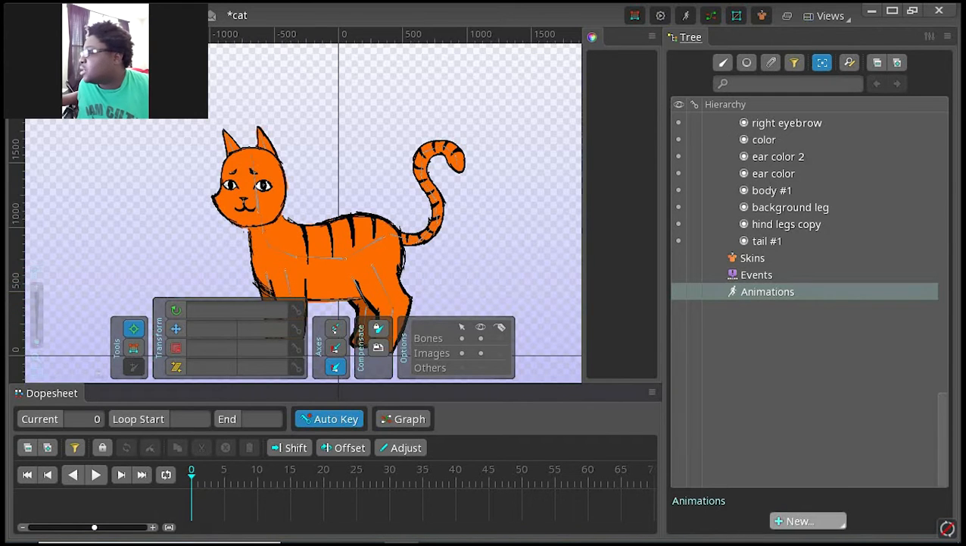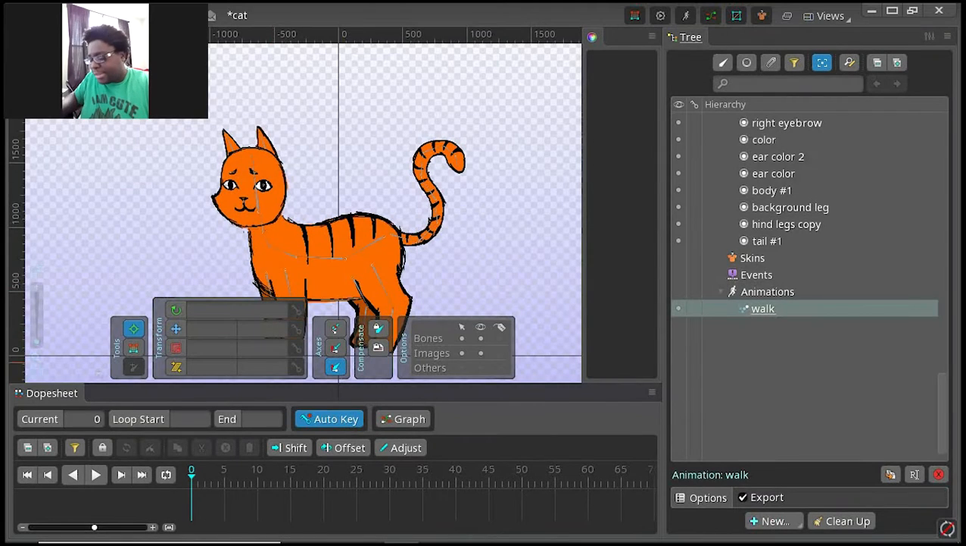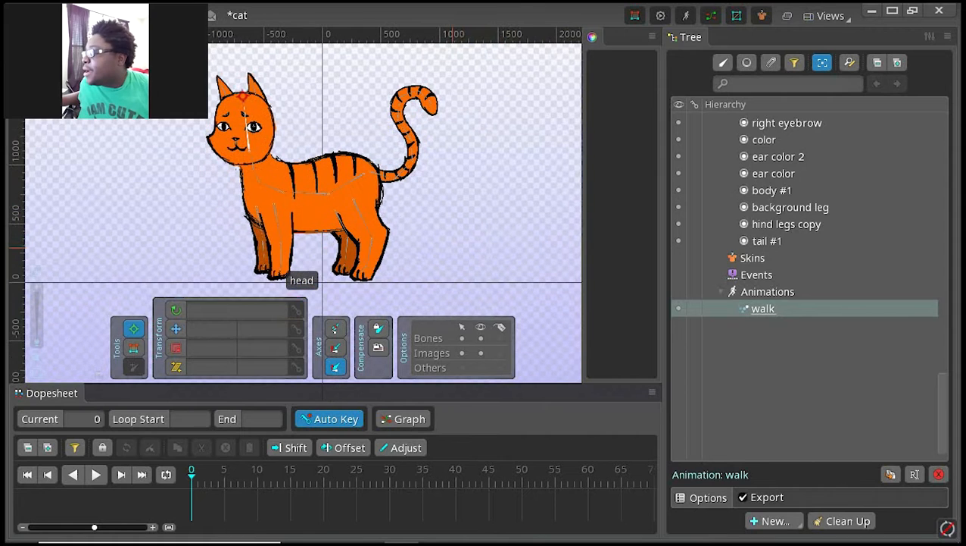So what we want to do to make a new animation or our first animation is click new. New, and you'll click animation. And it'll allow us to name it whatever we want to name it. So let's name this walk, I guess. You can name that walk. And now click OK. And now you'll see walk animation is right here.